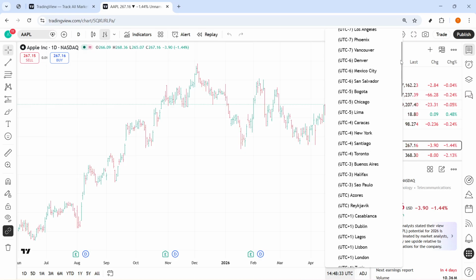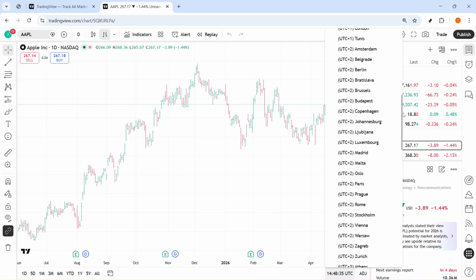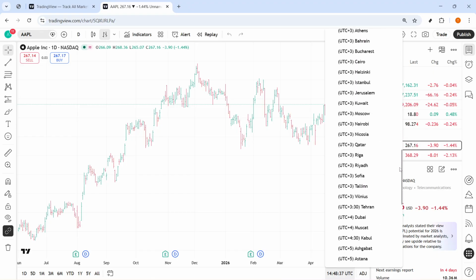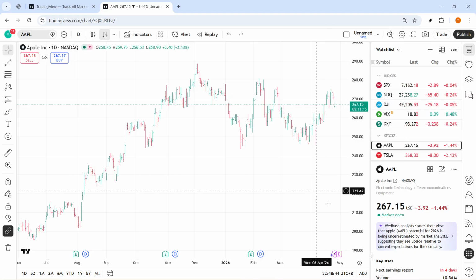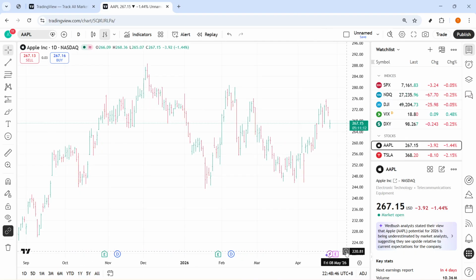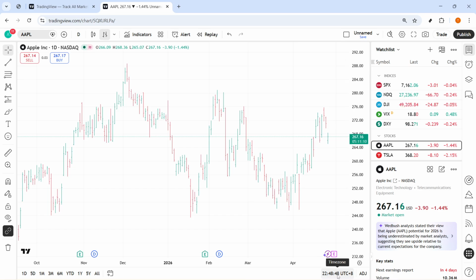In that menu, use the search box and look for your preferred location. If needed, scroll through the list until you find the one you want. When you see the correct location, click it. The chart will refresh right away, and all the candles and timestamps will update to match that selected time zone.